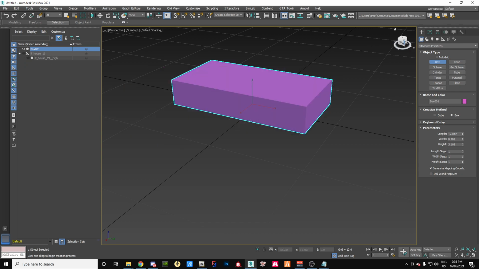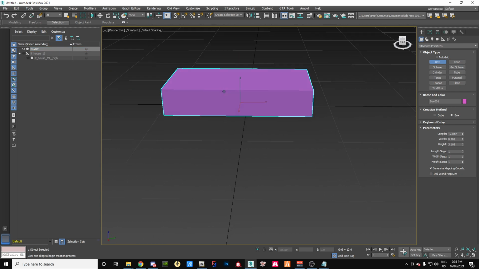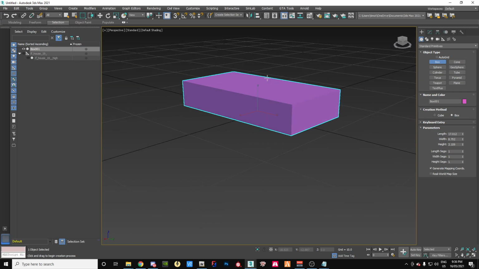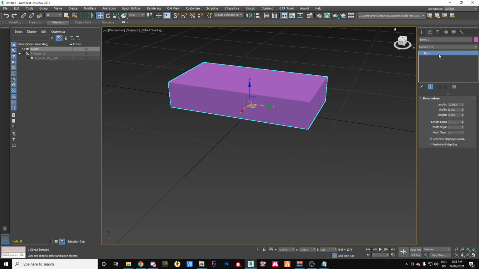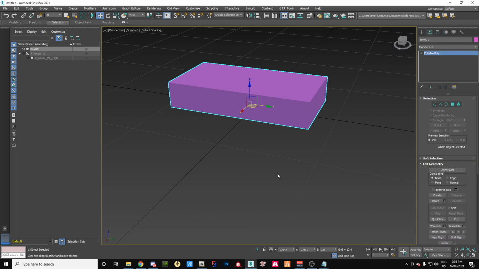So what we actually want to do as well, at the moment, the polygons are facing outwards, but we want them to face inwards because we're making an interior. So just for the walls, we want the polygons to face inwards. So we're going to select our box. We can go up here to modify, right click, and change it to an editable poly.